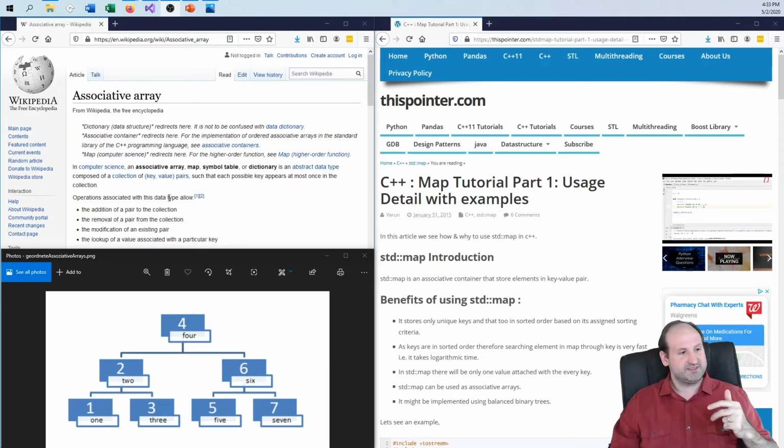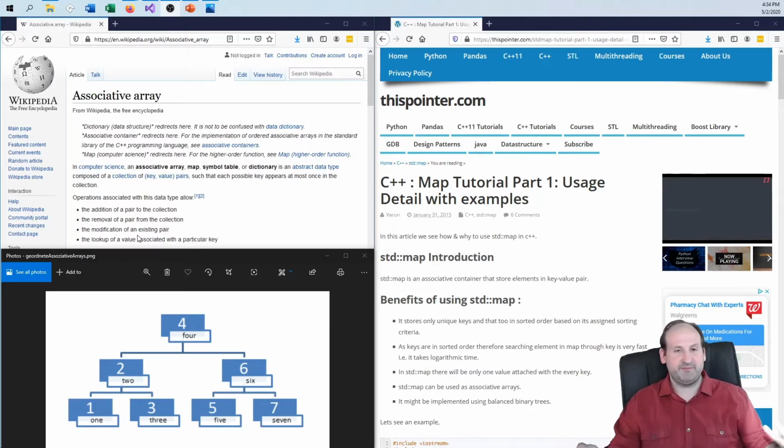So let's see, what else does it say here? Add a pair to the collection, add an element to my collection, remove, modify, and then find. We've definitely covered this in so many different data structures, because that's so basic to what we need to do with any collection: to find data inside of it, add data, move data, change it, and delete it.